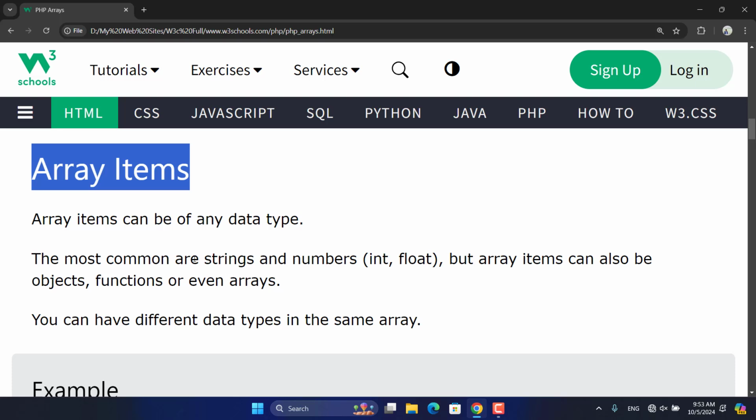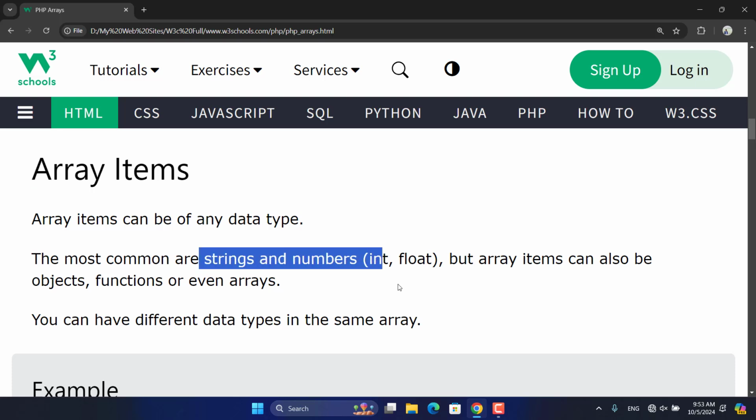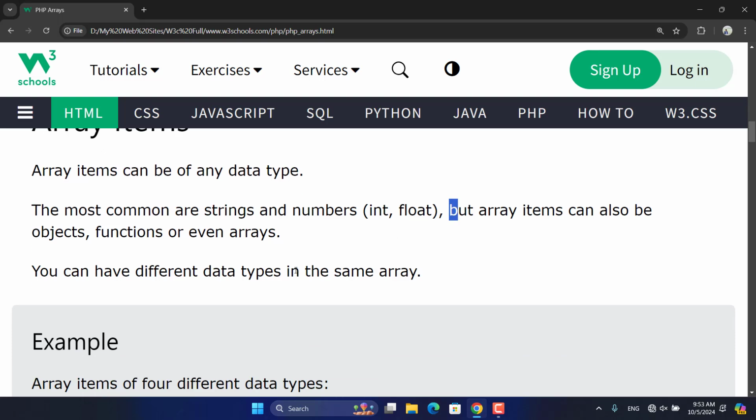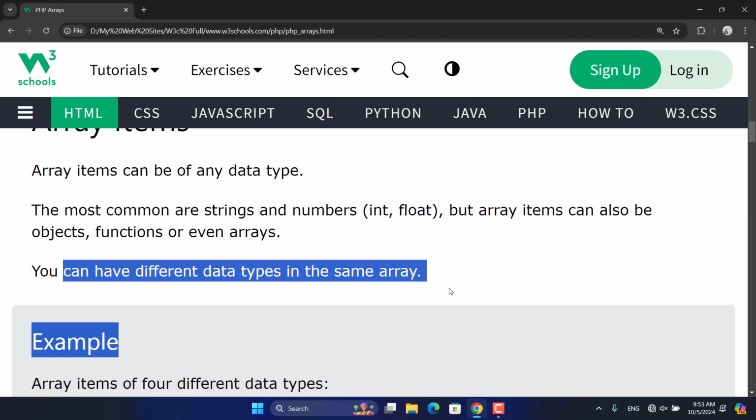But commonly, we store strings and numbers in arrays, like integers, floats, strings, chars, and others. So you can have different data types in the same array. In the same array, you can have multiple data types, not only a single data type.